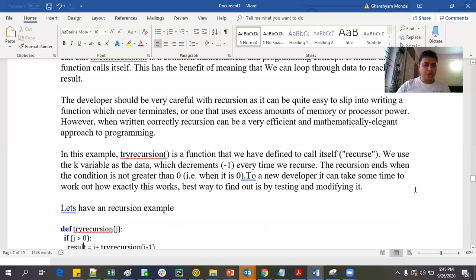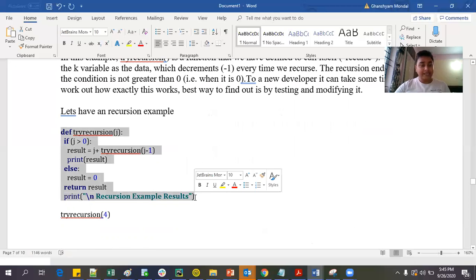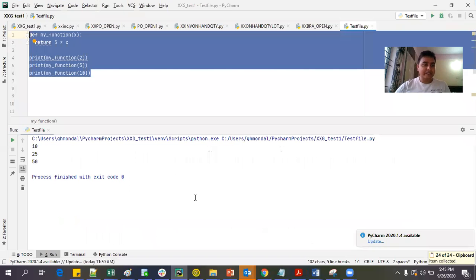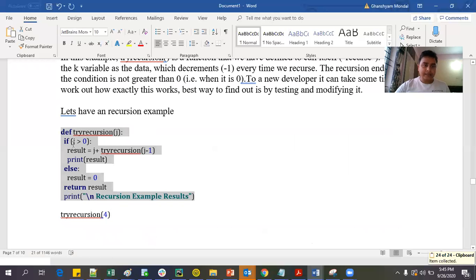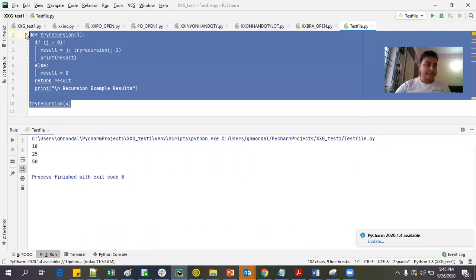I'll show you one example of a recursive function where it is calling its own function. I have already written these programs to save time. So this is a particular example. I'll try to explain it a little more, but before that, I would like to go for execution of this function.